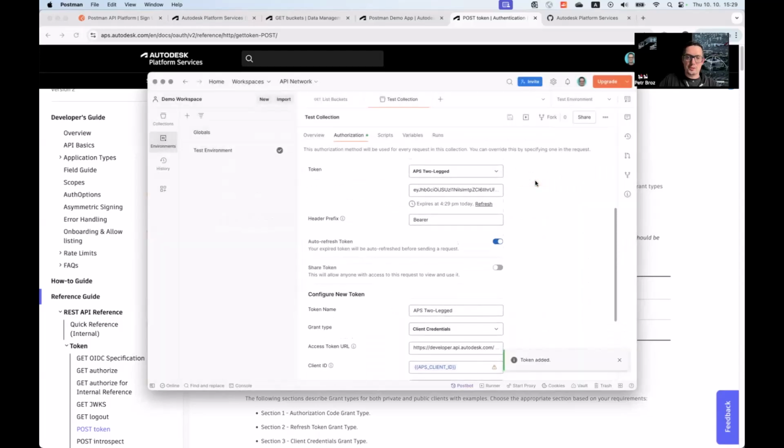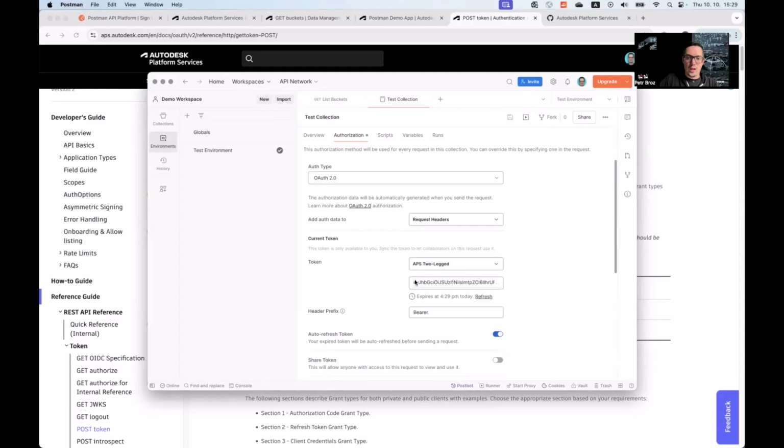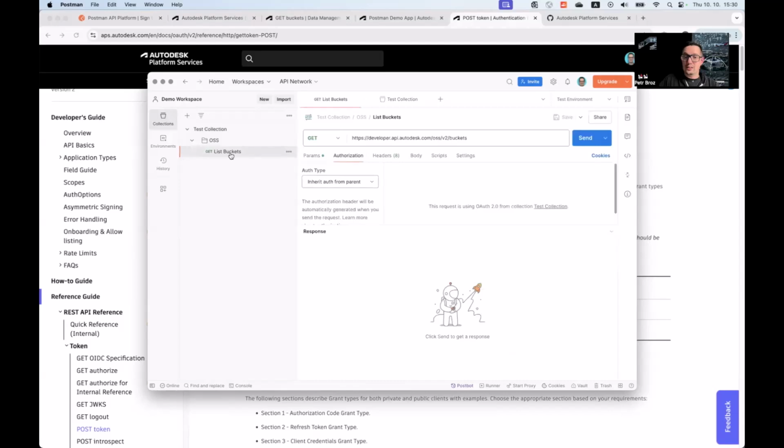Now if you scroll back up, you can see that now our APS two-legged token is populated. We can see that it expires in roughly 1 hour from now. We can actually just hit the refresh button here to just recreate that token if needed. And now this auth configuration will be available to all the requests within the test collection. So with that, let's give it a try.